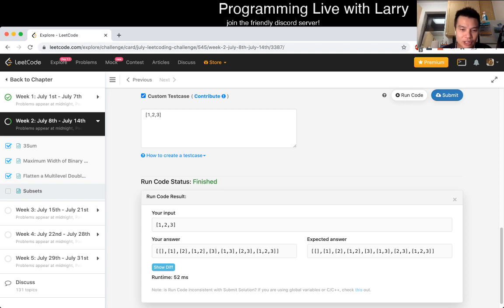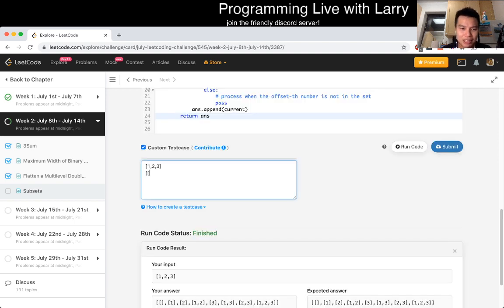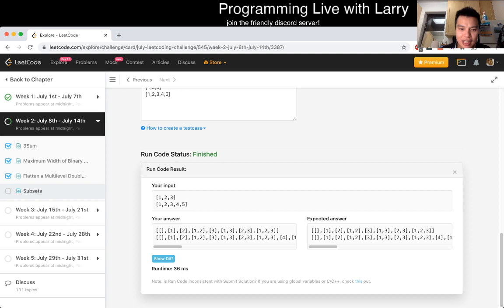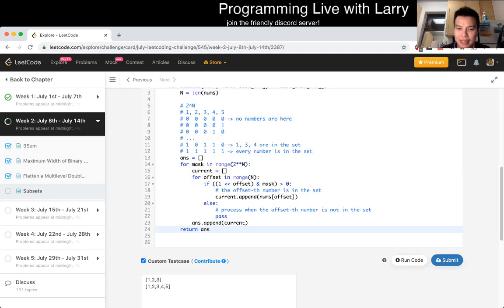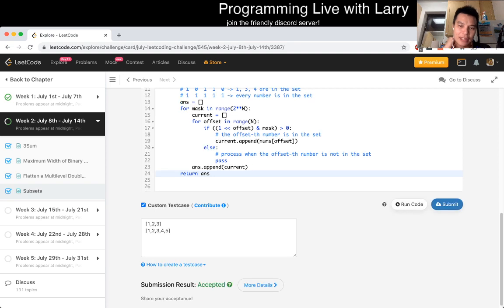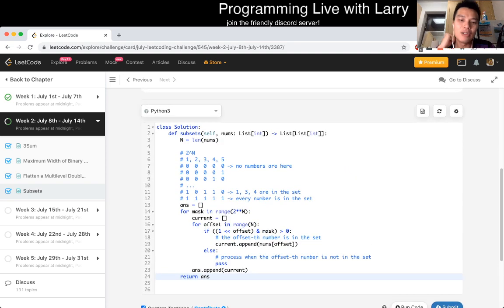Let's run it real quick. It looks okay. For this one we have to worry about duplicate numbers, so let me take a look at the constraints. Okay, there are distinct integers, so we don't have to worry about duplicate situations. It looks okay, so let's submit it. Okay, cool. I hope this was an introduction to how to do a power set.